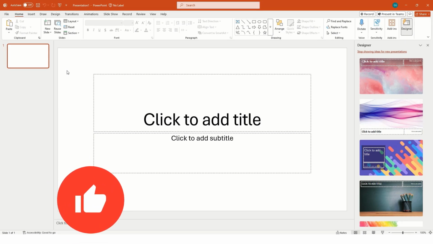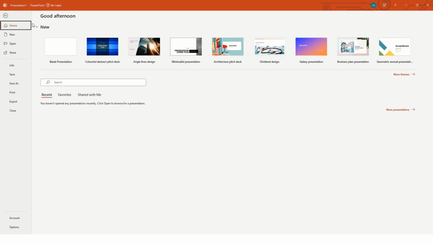Now let's get started by going through the File tab in PowerPoint. If you click on File, you get this relatively new and modern view. It's been around for a while, and you may have seen it in previous versions of Office. Now you see we've got the Home, which is the default tab that opens up where you can create new presentations using these standardized themes, or you can have a look at your recent files, your favorites, and any files shared with you from within your organization.